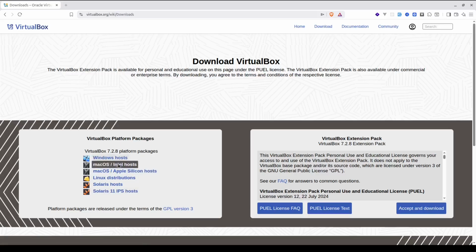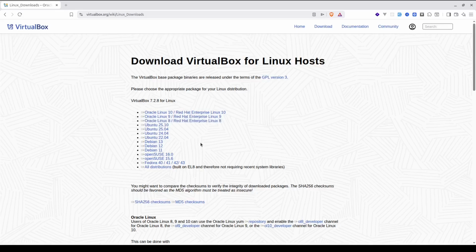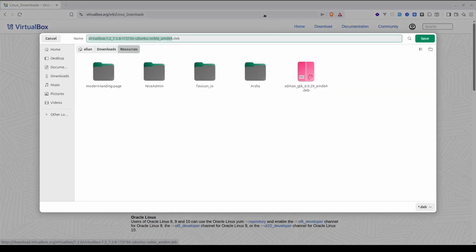From this, we have Windows, macOS, and then Solaris, and we are going to use the Linux distribution. And inside the Linux, we have different Linux OSs. And for us, we are going to just take Ubuntu 24 because that's the operating system that we have in this application. So just click Ubuntu 24, and we are going to download.